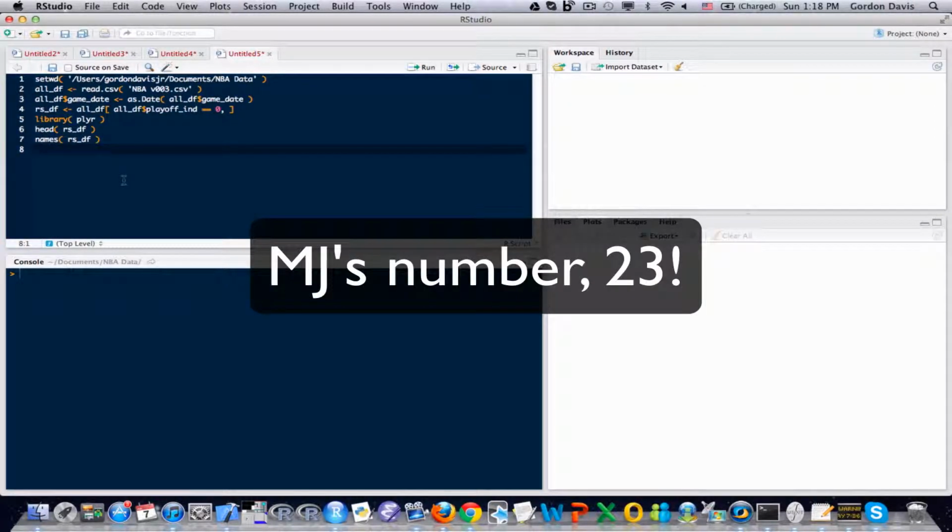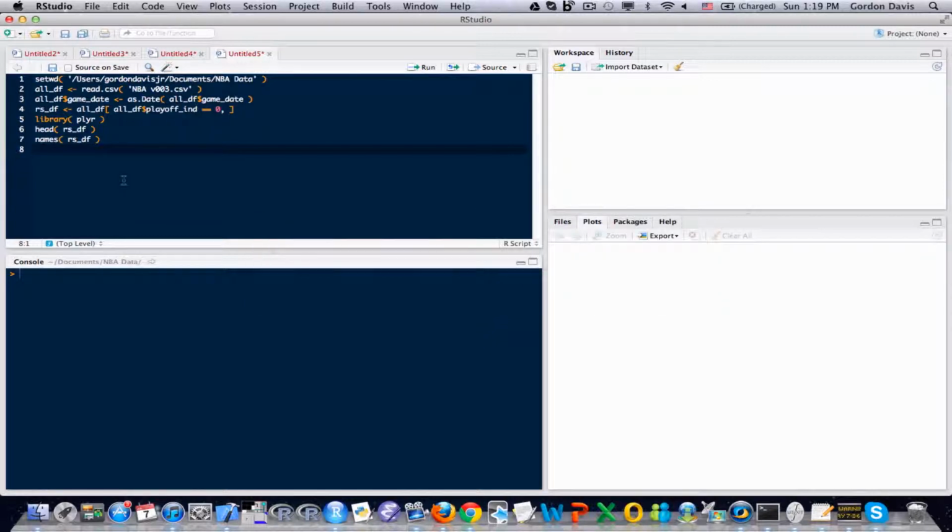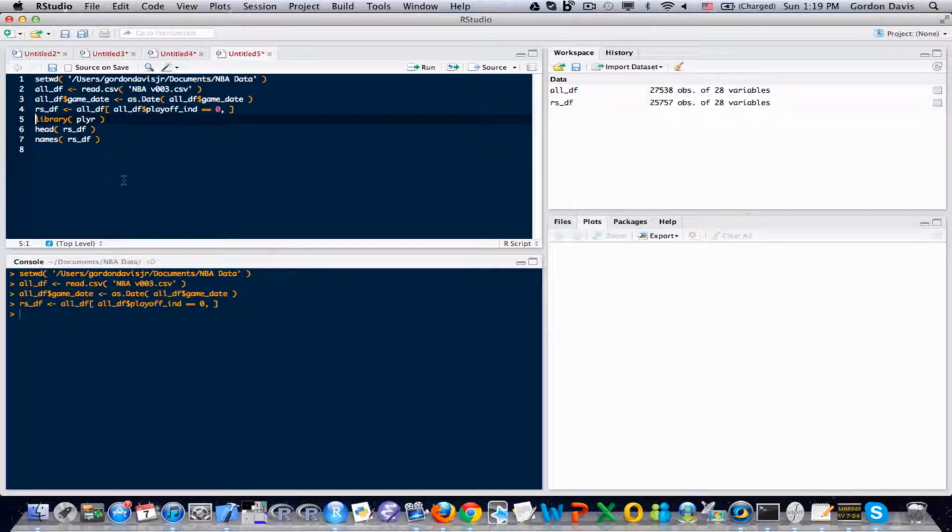In this tutorial I'm going to continue exploring the NBA dataset and show you how to do some high-level statistical summaries of this data. Let's start off, as we always do, by loading in our datasets. And I'm going to format that game date field. I've already done that. I'm also going to subset our dataset so that we're only looking at regular season games, not all games, using that playoff indicator function.